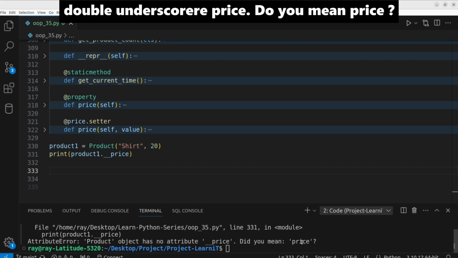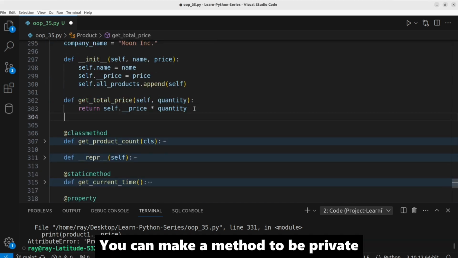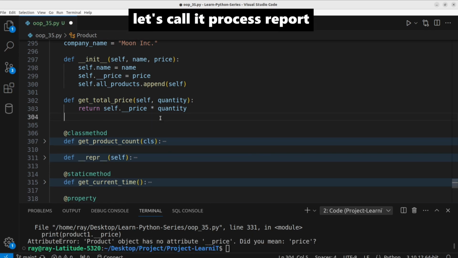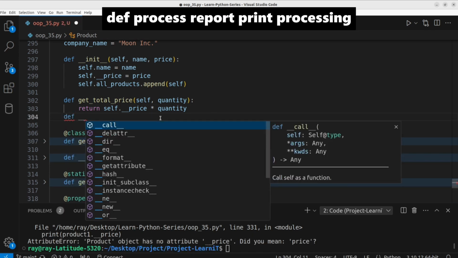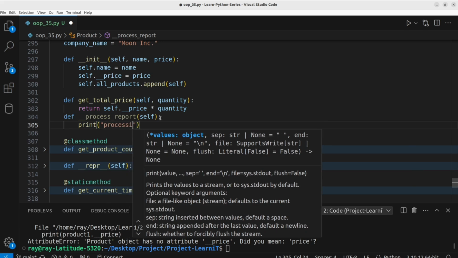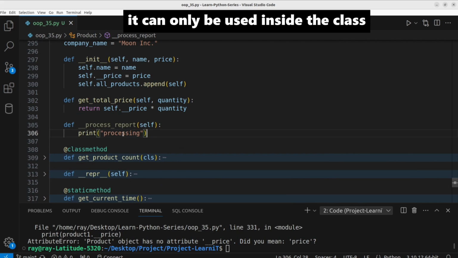Do you mean price? You can also do the same thing for methods. You can make a method private by making the name start with double underscore. Let's call it process report. Def process report. Print processing. This kind of method is private. It can only be used inside the class.